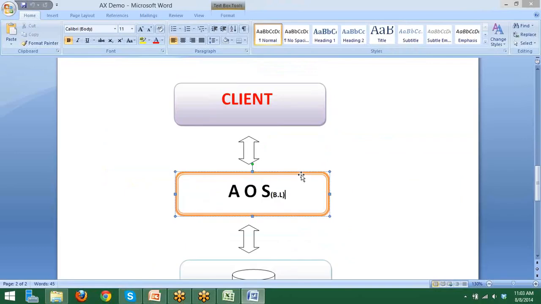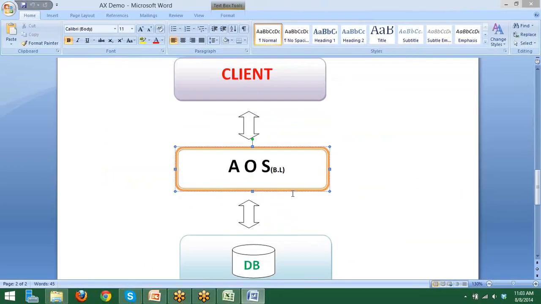Let me explain one thing here. Suppose I'm writing a select query to retrieve data from the database, like select star from EMP table. That is a request. That request comes first to the AOS, so the AOS will receive the request from the client. What exactly you are sending to the AOS is a request asking the database to retrieve the employee information, and that request is received by the application object server.